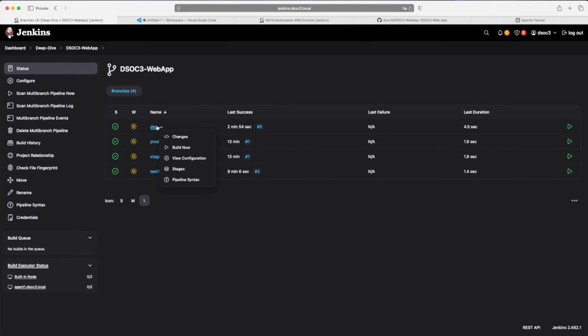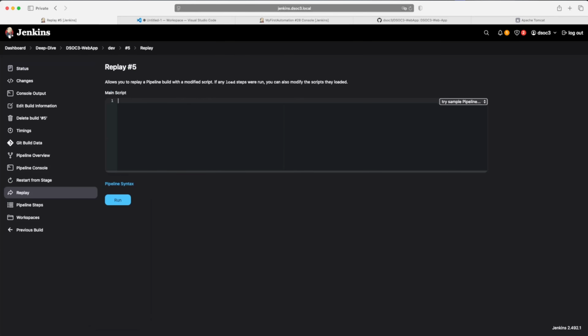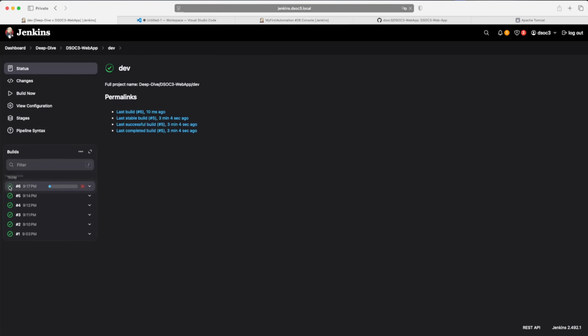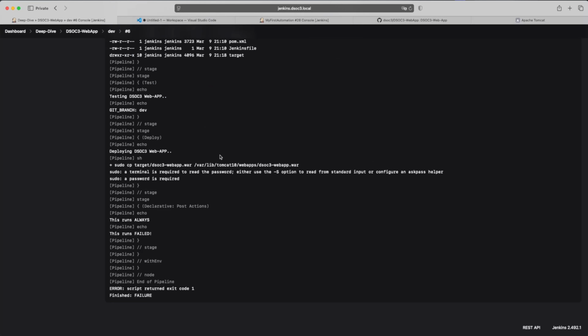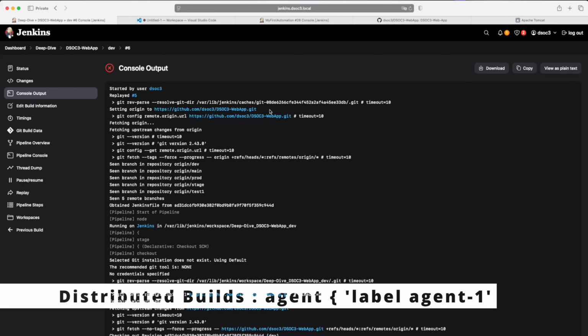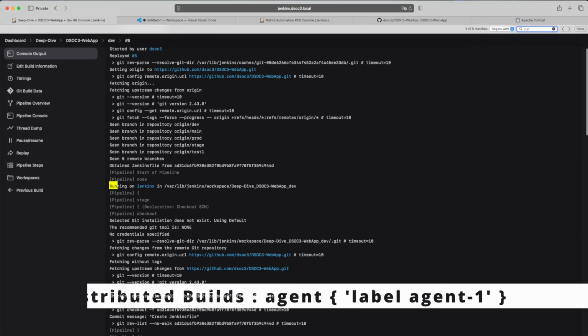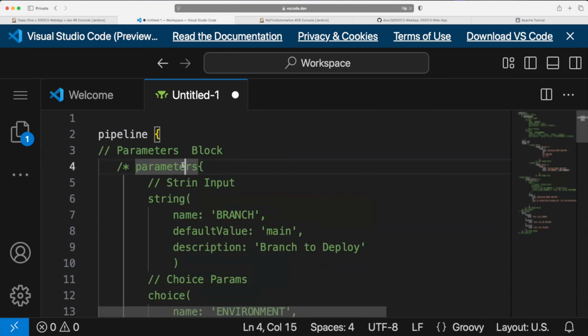So I will rerun the job again, and let's see this time. Okay, it is doing the packaging, and it says a sudo terminal is required to read the password. Yes, this is the problem, right? So in this case, we are going to do one thing. We don't want to run it on Jenkins. It says it is running on the Jenkins controller. We don't want that.